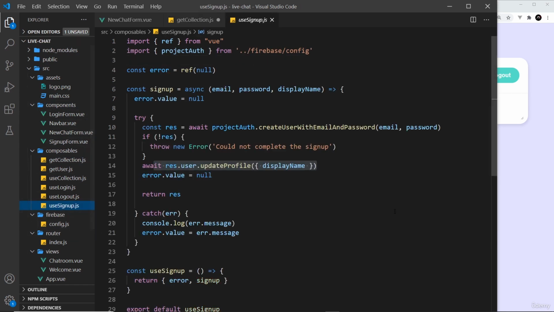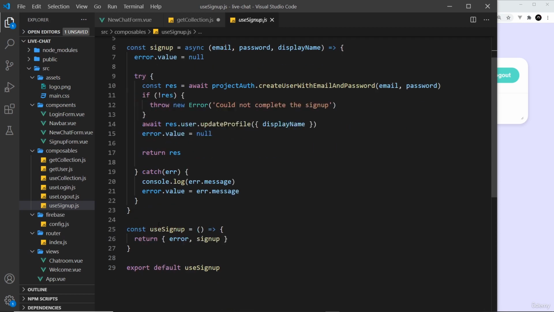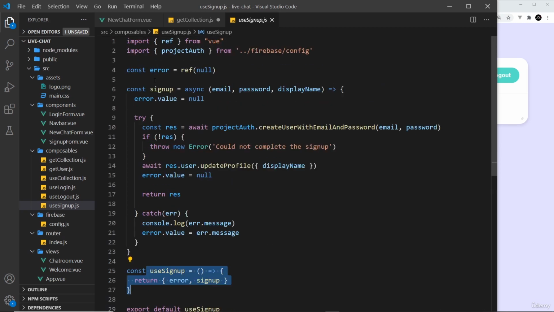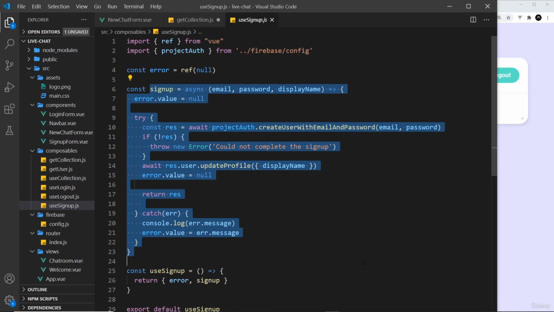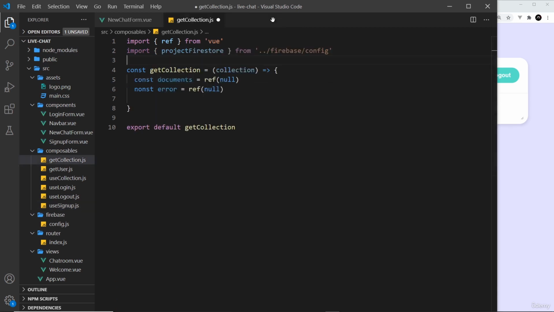Now notice this time I'm creating the refs inside this function right here and not outside of the function like we did before inside these authentication composables. Right here we have the error outside of the use sign up composable, and also this function is outside of it as well. So why this time are we placing them inside the function?